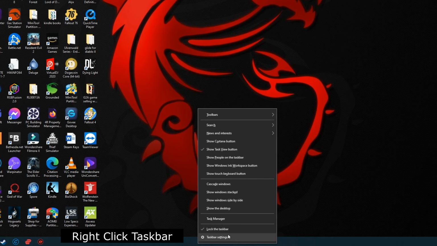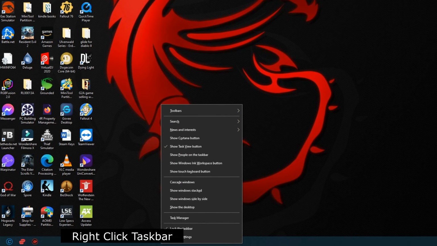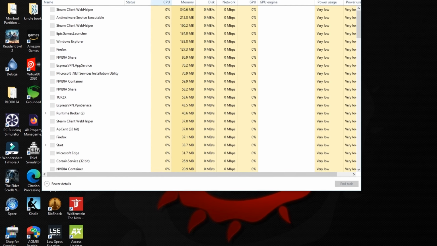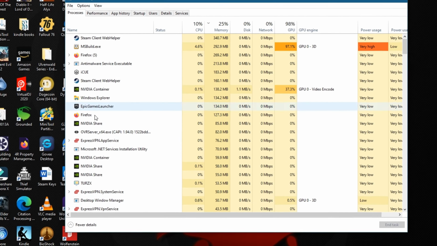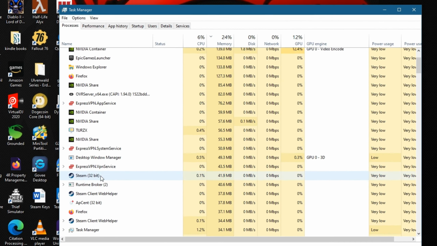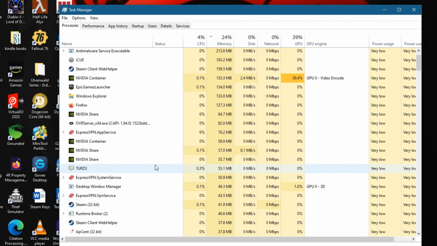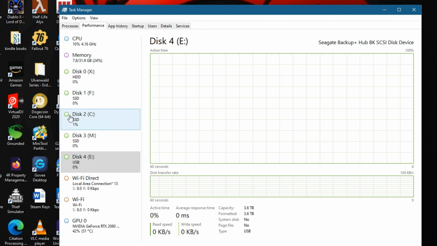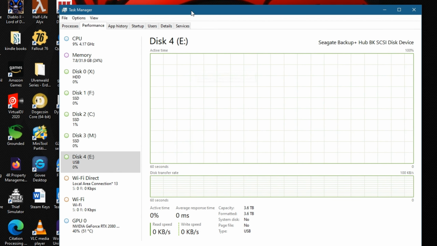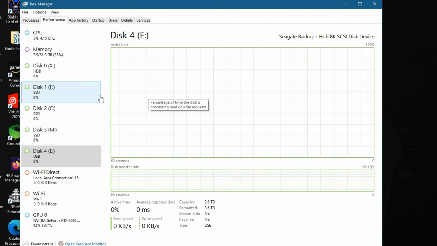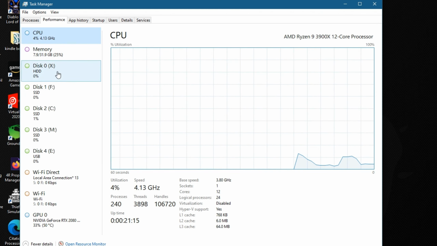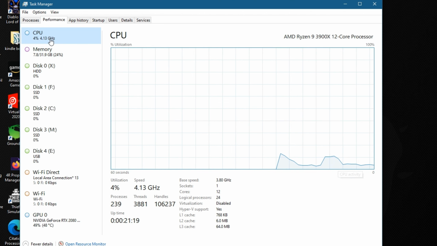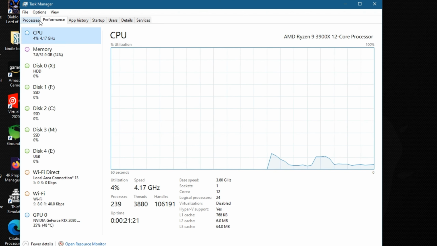Another option is that you can right click on your taskbar and left click on task manager. Here, this stuff doesn't really matter. This is just a lot of stuff that I have running in the background. But what you really want to know is this right here. This is my rule of thumb: you want your CPU to be running as close to 0 as possible. Mine is running at 4%.